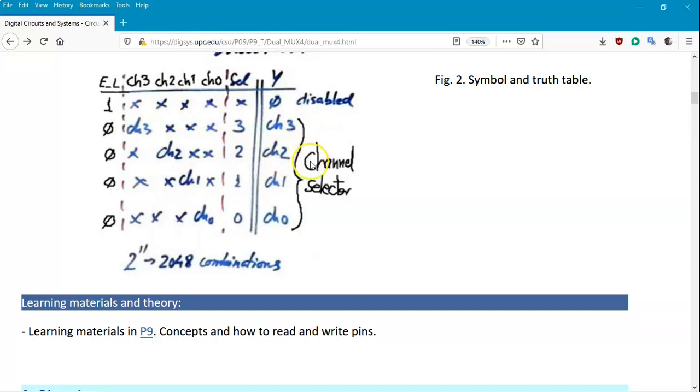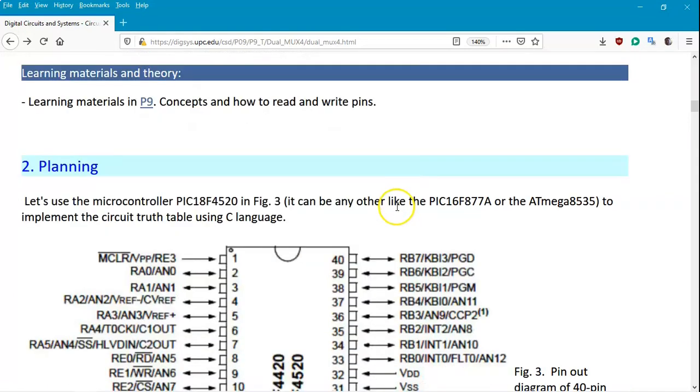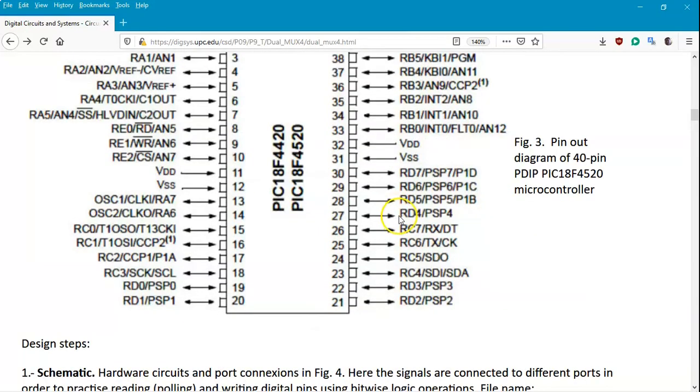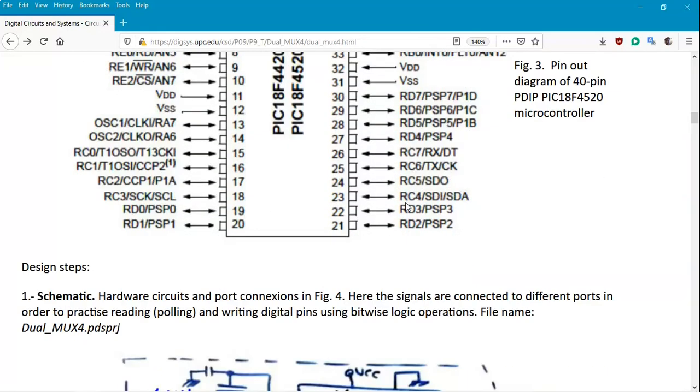Very simple. So the planning has to include, first of all, the picture of the microprocessor, because this is what we are going to use as a hardware platform to solve the problem.